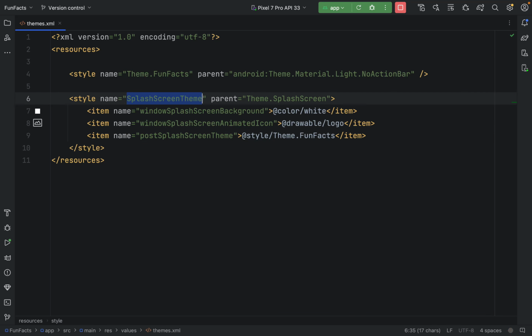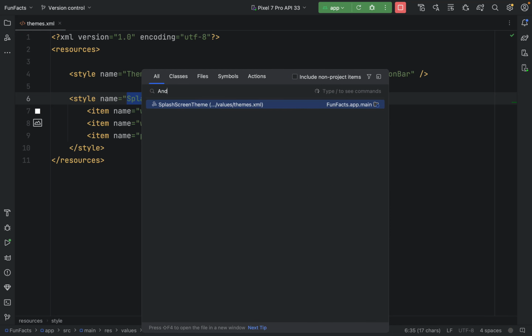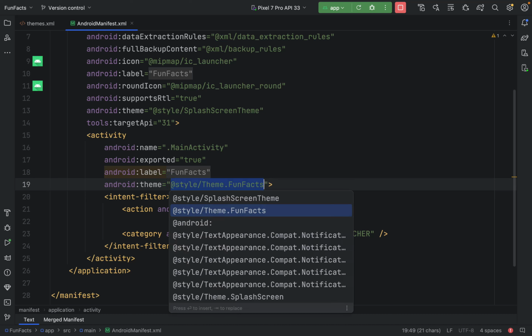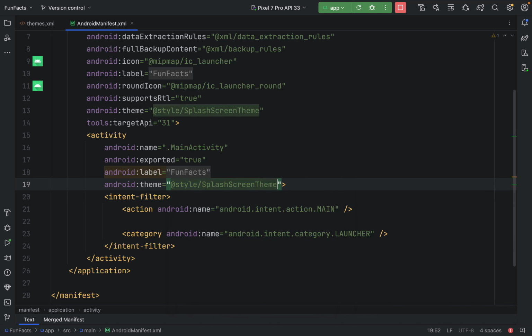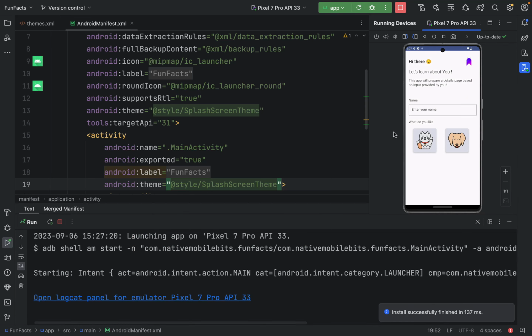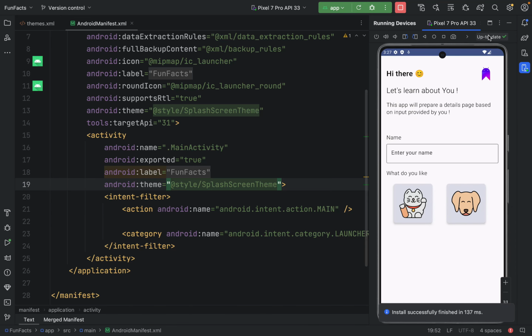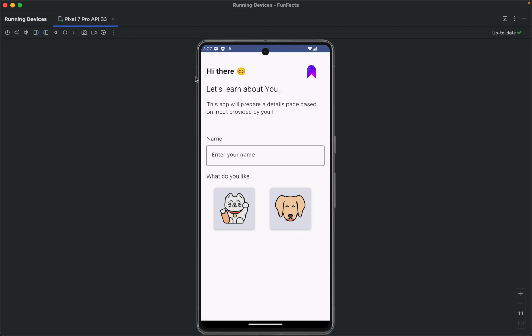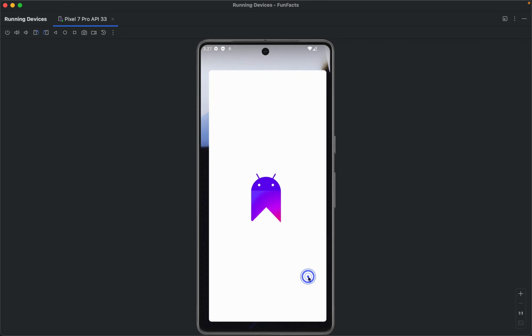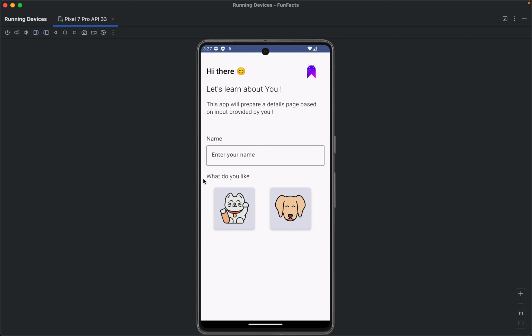Okay, now we can take this, we can just go back to our Android manifest, and we can define this as the base theme for our main activity. Now let's run the application. So we can see that our channel icon is showing us as the splash screen icon. Let's relaunch the application once again. So if we click on this, we can see that our channel icon is showing up as a splash screen.